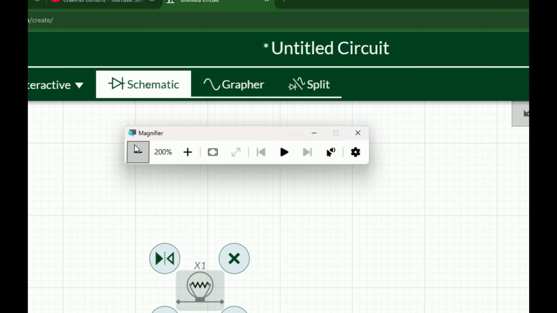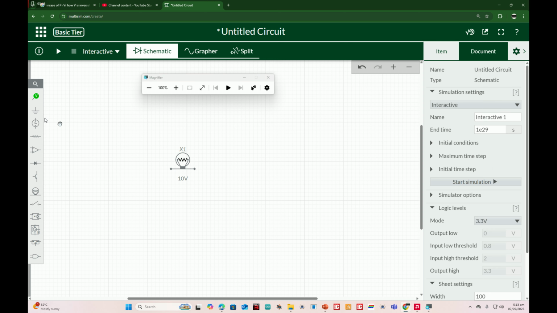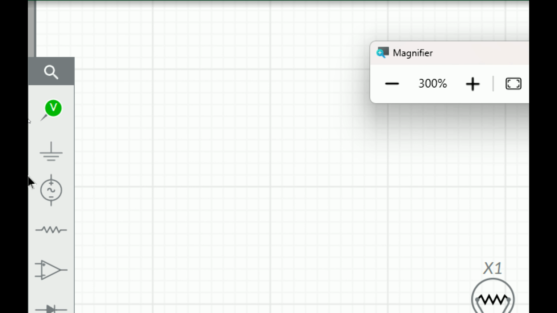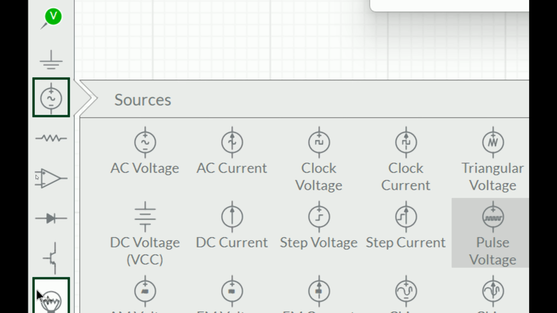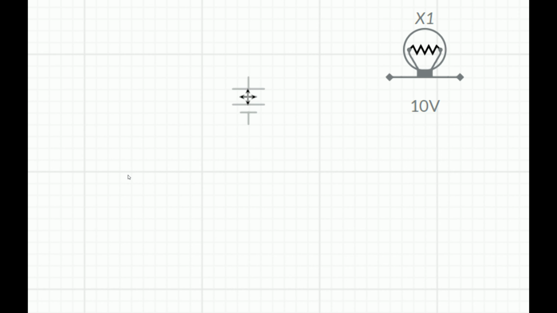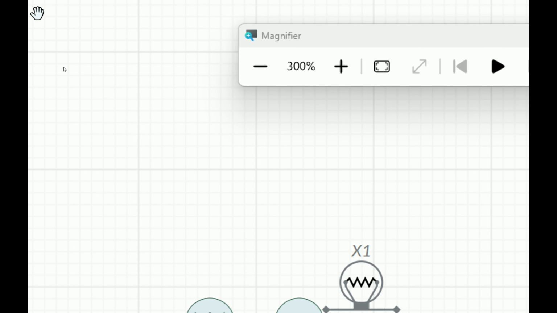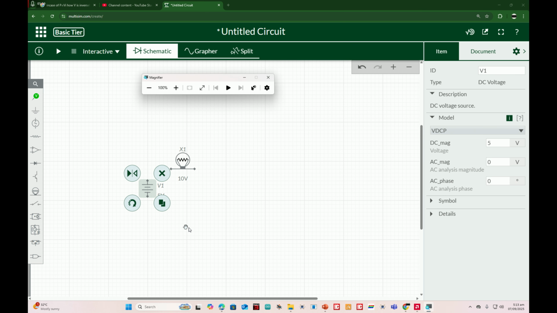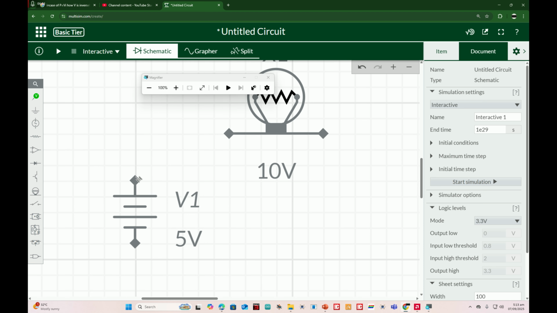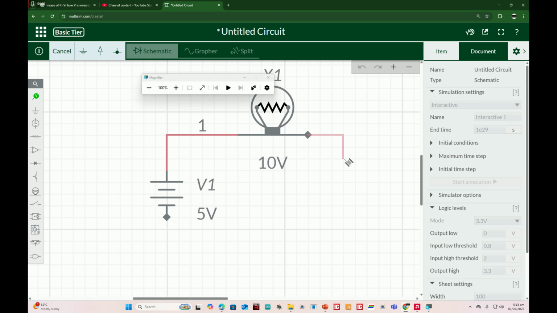The second thing that we will need for the simulation is a DC power source. Go to the left, there you have these sources. You click on it, and there you have the DC power source. You place it on your screen. Okay, I placed it here. Now we have the load and the power source as well. Connect them like this. From the other end, take it to the negative end of your power source like this.